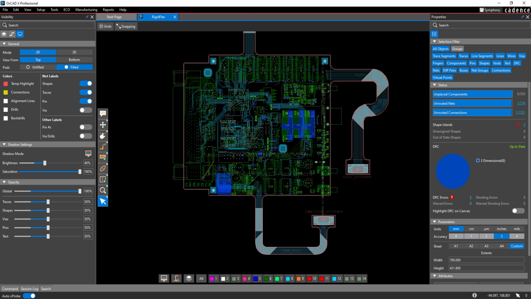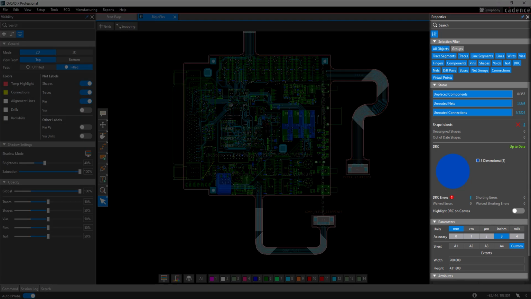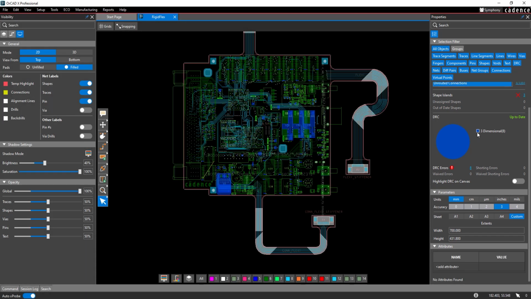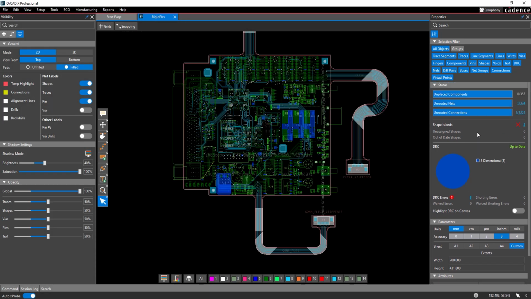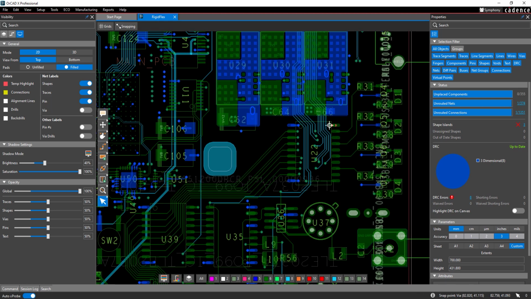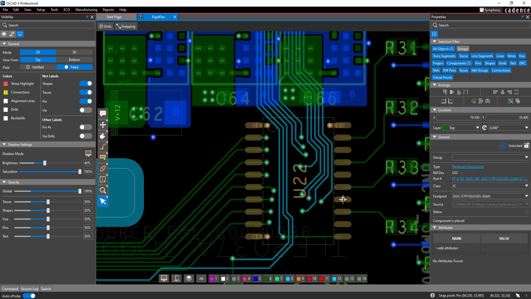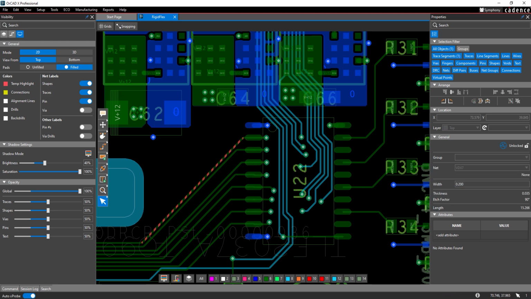Now let's look at the Properties panel. By default, this panel is on the right side of the canvas. With nothing selected, the Properties panel shows global design parameters such as unplaced components, DRCs, and units. Select a component on the board. The Properties panel is now populated with component properties such as location, footprint, and layer. Select a trace segment. The Properties panel is populated with the segment length and width.